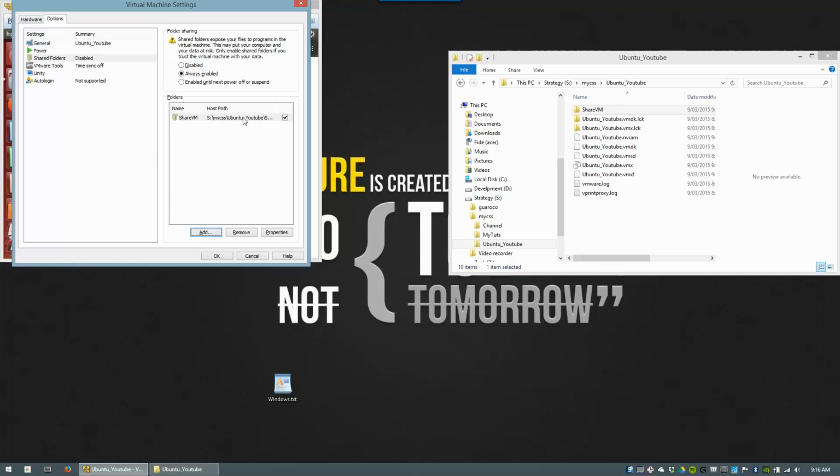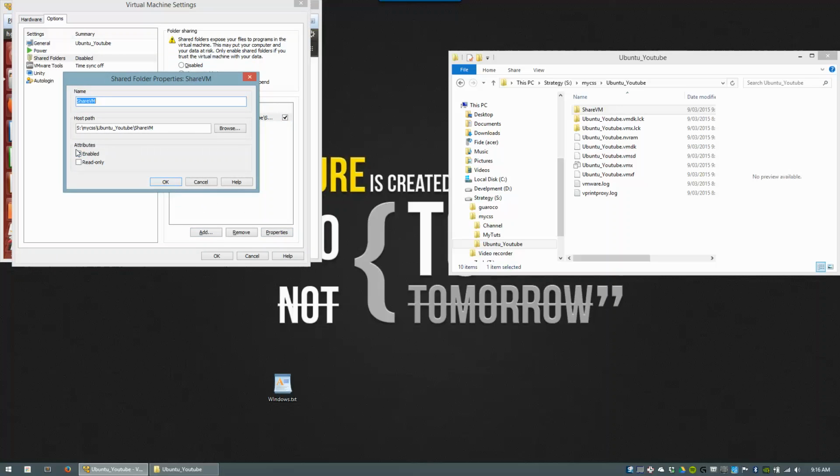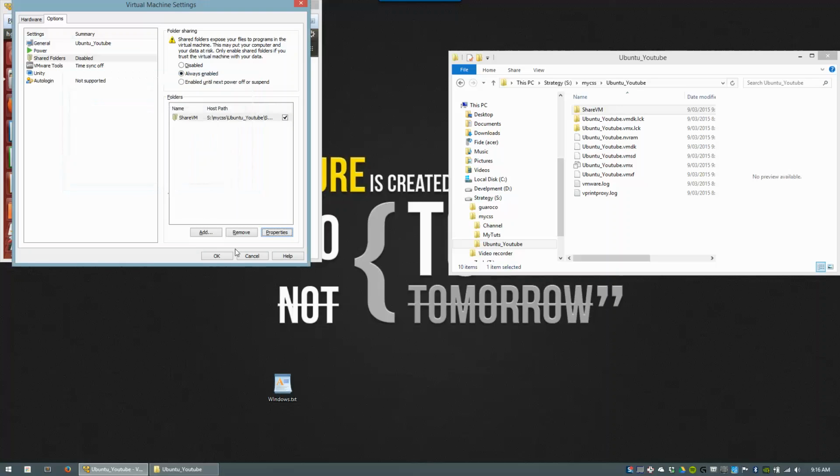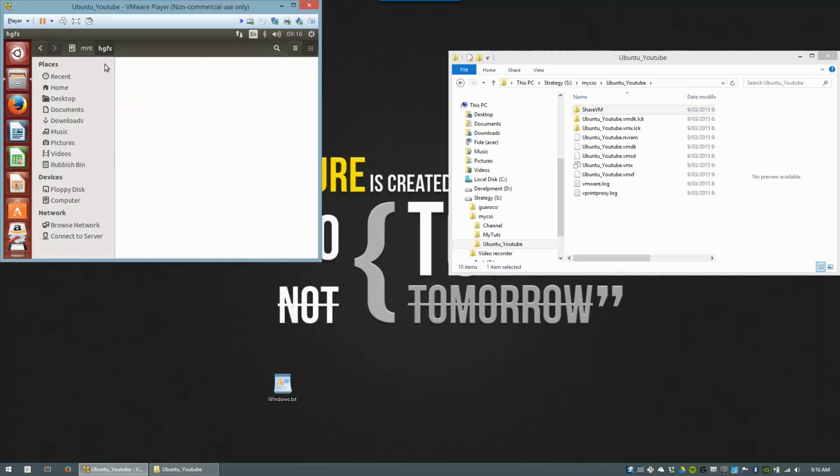If you didn't see that, because I clicked too fast, these attributes will be enabled. If you want read only, it means you could read the files from the guest but not modify them. There's no point in sharing something and not being able to change it. So just leave it as enabled and don't mark read only. Okay, so now we go back to mount, double click, boom, share VM.